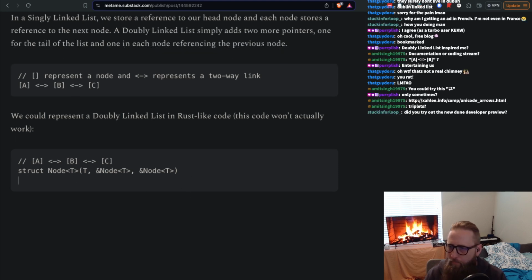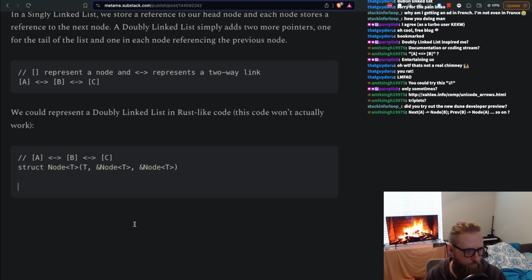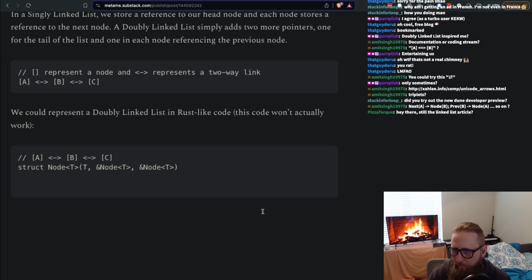Yeah, this is good. Next day to node B, prev B to node A, and so on. Yeah, you could do that. I'm just gonna try this and see if I like it.